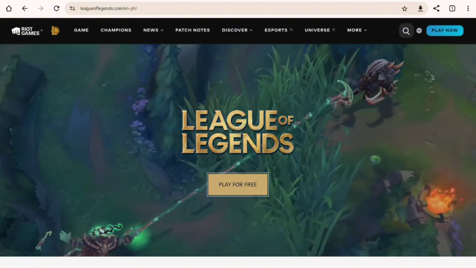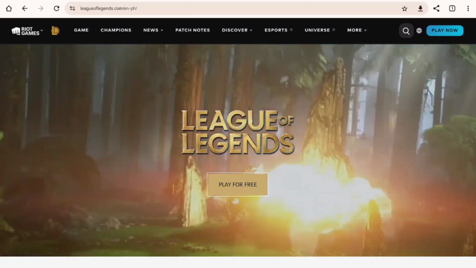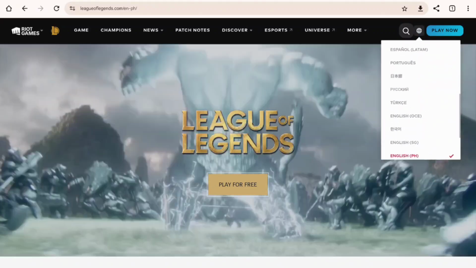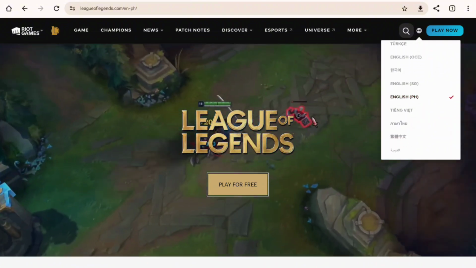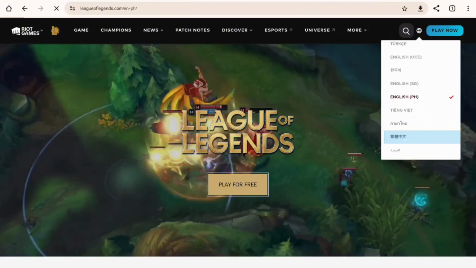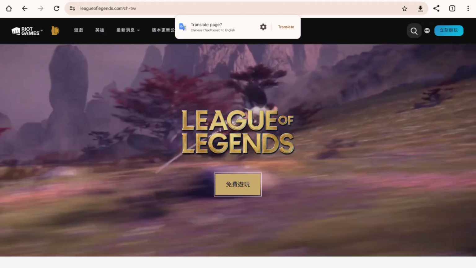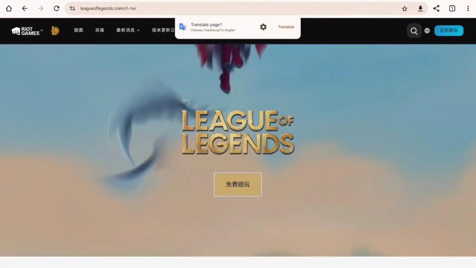At the top right of your screen, beside the search icon and the play now button, you'll be able to find this world icon. So click on that, and here you'll be able to find all of the languages available for League of Legends. So go ahead and select the language that you want to use for the app or the website, and once that reloads, you'll be able to find the website or the app language change into your preferred language.